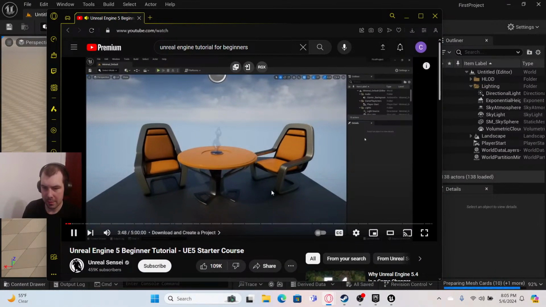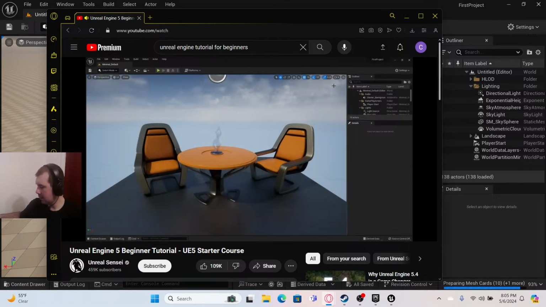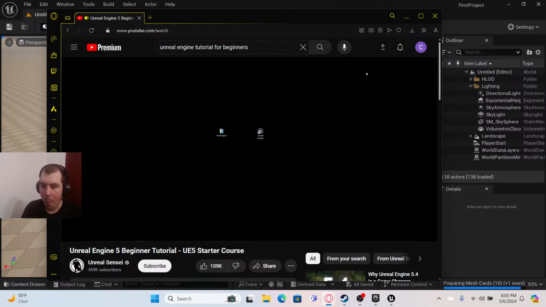This is what you should see when opening up Unreal Engine for the first time. Don't worry, we're going to go over what all these different windows and buttons do in just a second. But before that, I want to go over how Unreal Engine stores projects. So let's exit out of this project, and we can see that a brand new folder was created on our desktop. Remember, I selected my desktop as the place to save our project.